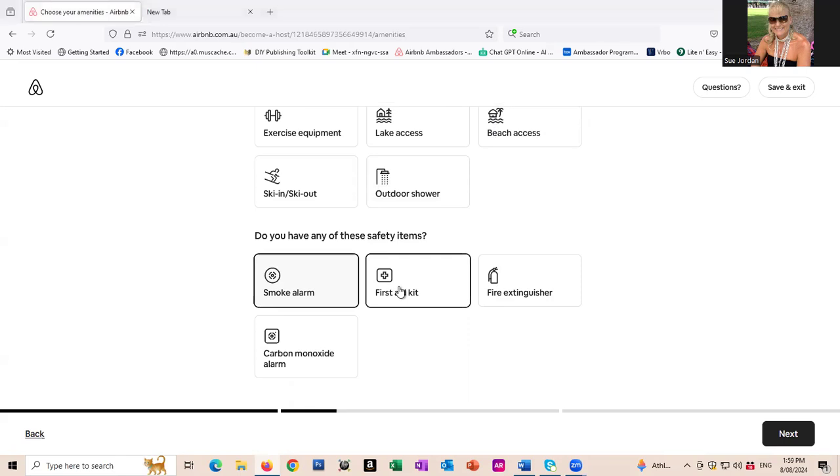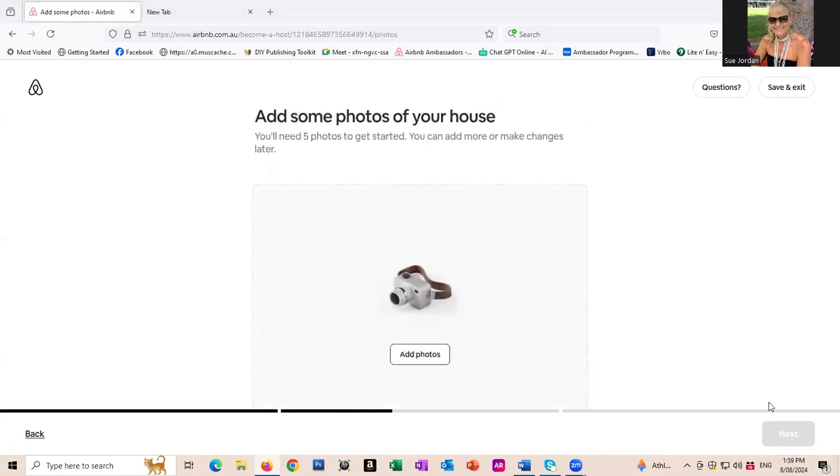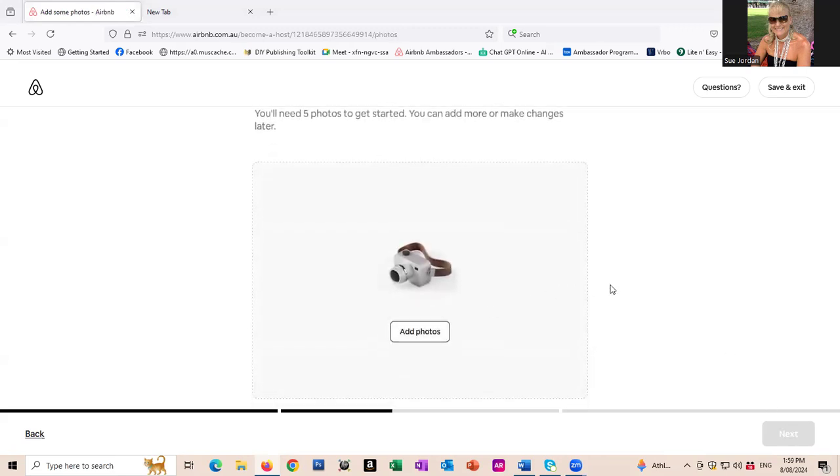Yes, you must have smoke alarms. I always have first aid kits. I always have a fire extinguisher and carbon monoxide detectors I have associated with my smoke alarms. Please always have smoke alarms. It's a legal requirement.